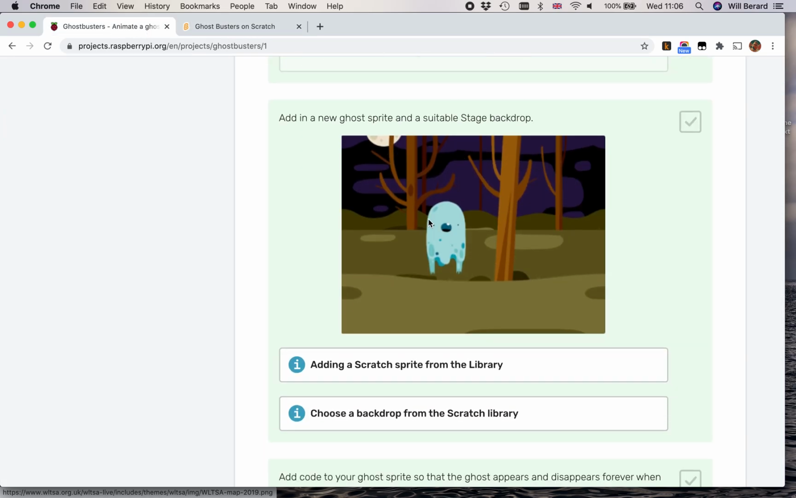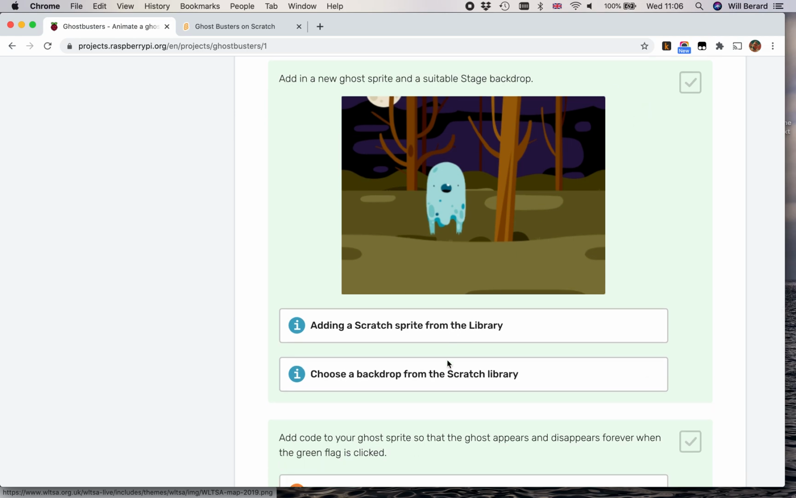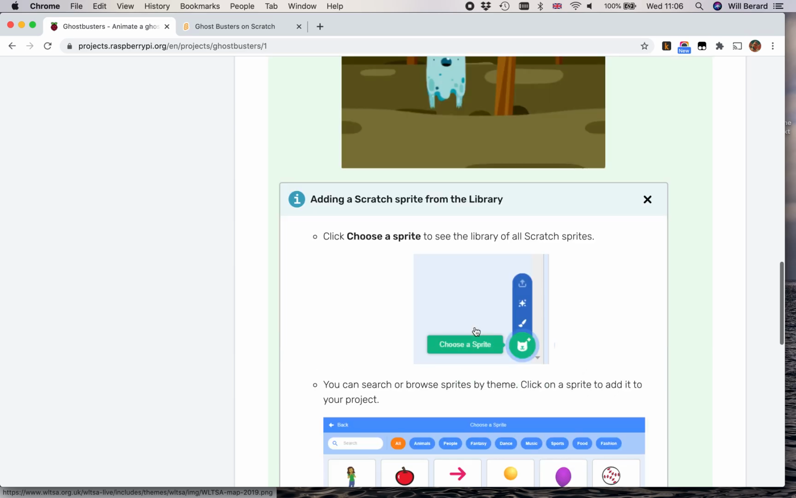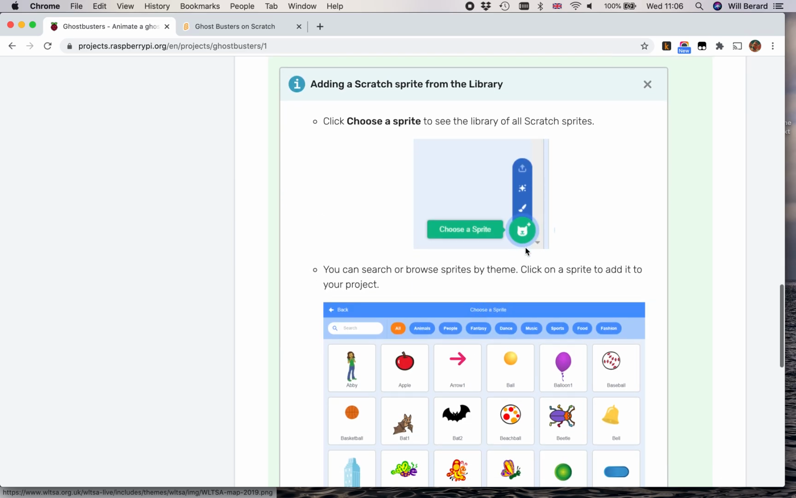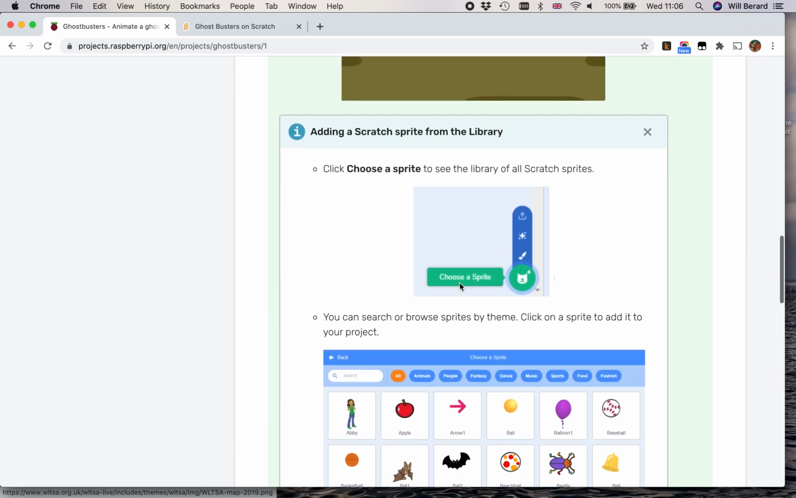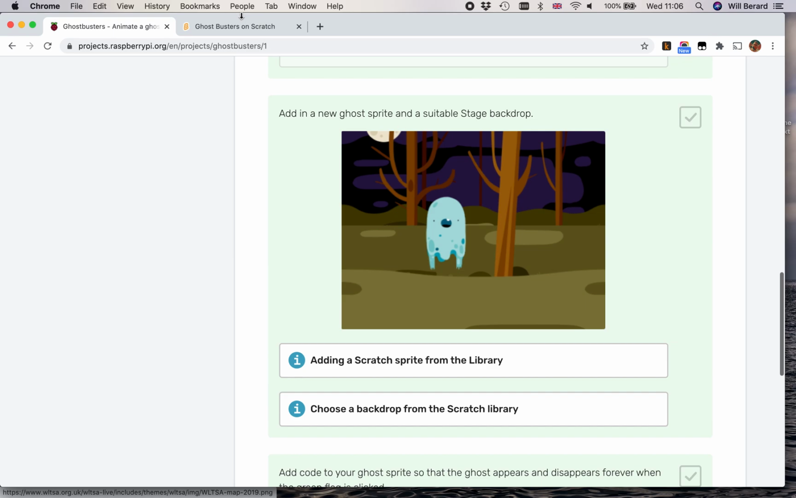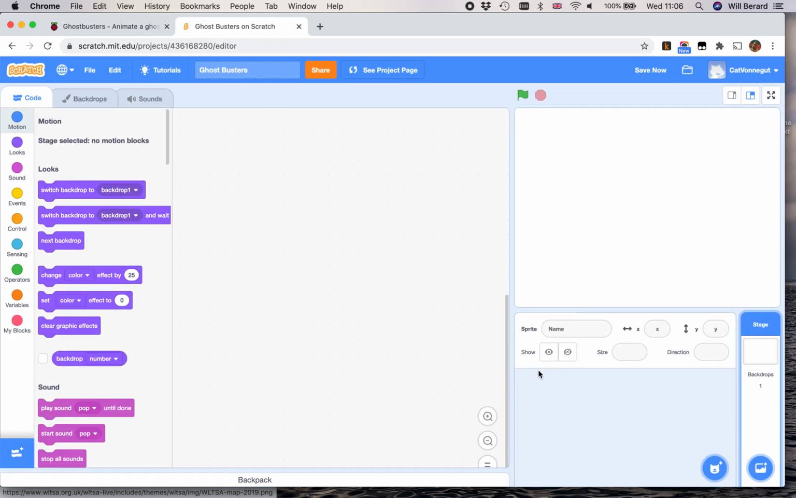Ghostbusters. Add in a new ghost sprite and suitable stage backdrop. So we have some information: add in a Scratch sprite from the library. We remember that from the previous tutorial, it's that button, and then search, and the backdrop from the Scratch library. You can look at the Lost in Space tutorials to find out more about those. That should be old news to everyone.